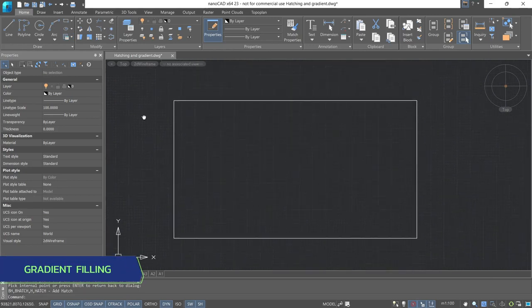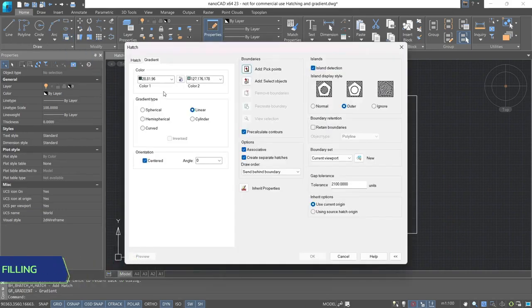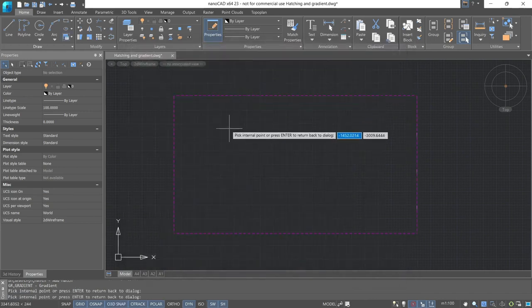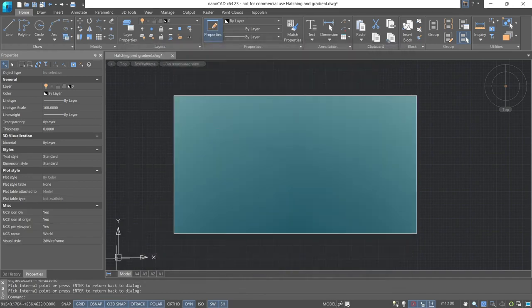Also, let's briefly look at gradient filling. The dialog box is slightly different from hatching. Here, we can adjust the color in which we want to fill. Swap it. Choose the gradient type. And also specify the orientation with an angle. Let's use the curve parameters. Pick points. Confirm. This gradient will look like this. And basically, that's it.